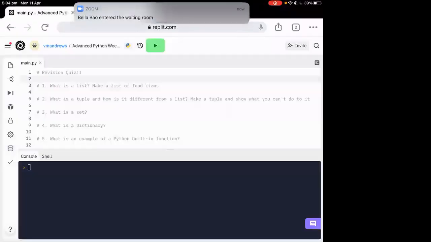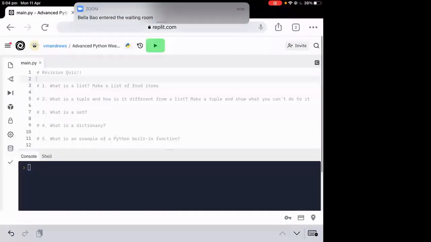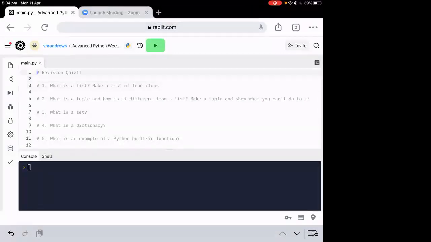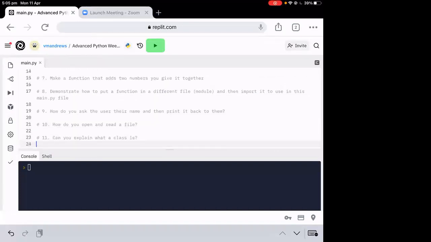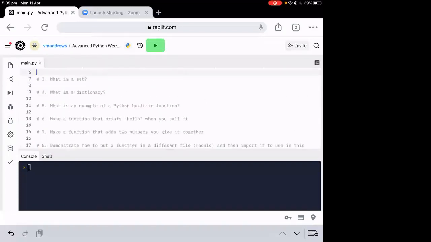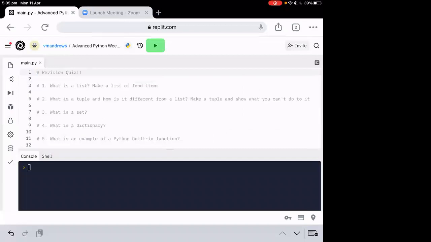All right, so this is the little revision quiz I've made. Over the course of our 9 weeks, we've done a bunch of different topics: lists, tuples, sets, dictionaries, functions, and all that stuff. So I'm just going to answer a few questions related to each of them. Just raise your hand in Zoom if you want to ask or answer a question.